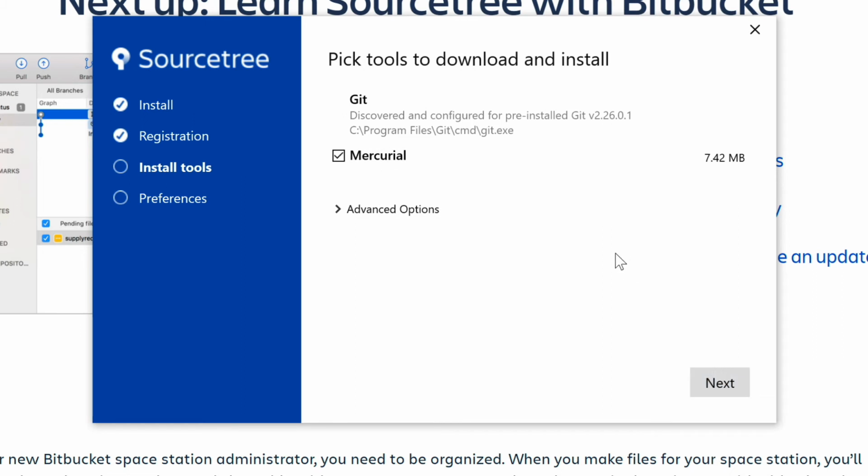Git number one comes pre-installed. They have an embedded version of Git that they distribute. We also installed a regular system-wide Git, so we are good to go on that one. Mercurial is another distributed version control system that has been developed in parallel to Git, and there are a couple of software systems out there that use Mercurial, but it's fairly rare by now, so you can definitely uncheck Mercurial. You don't need to install Mercurial for that. Just fine with Git.